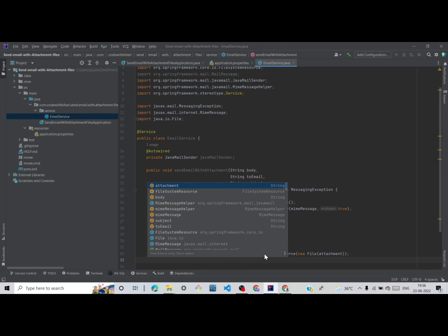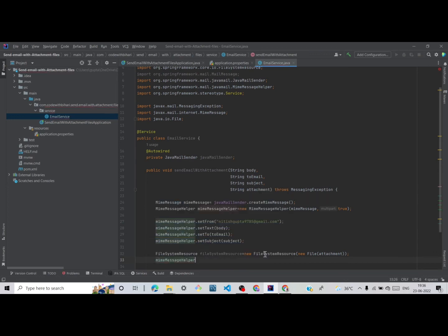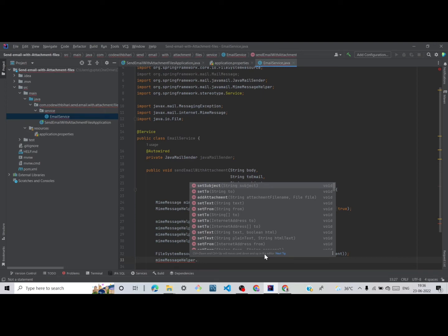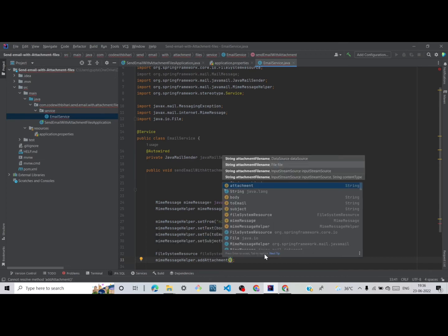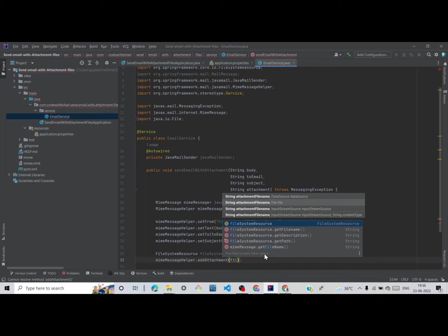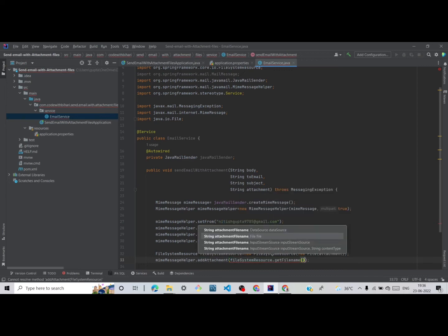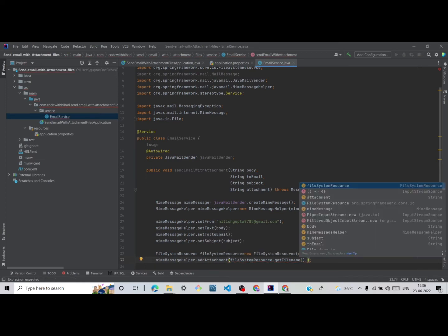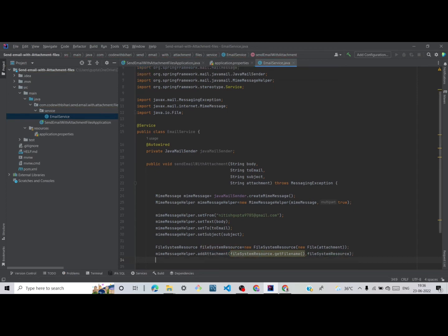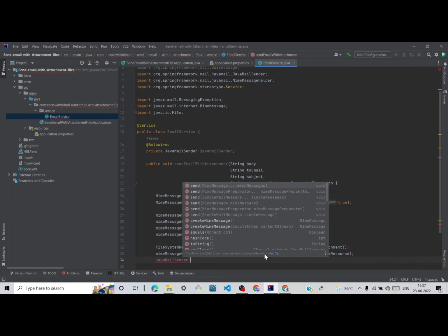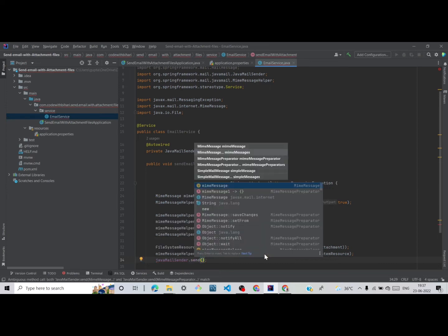And then we can use my message helper dot add attachment, file system resource dot get file name. Click for file system resource, and we can use Java mail sender dot send my message.